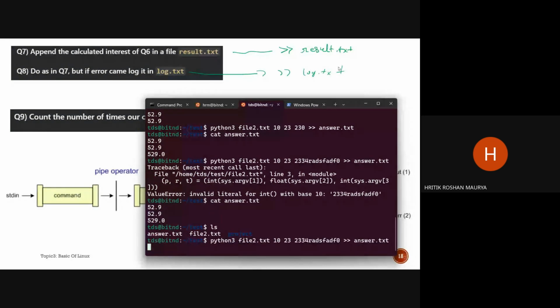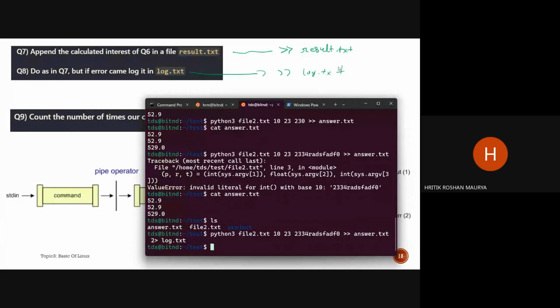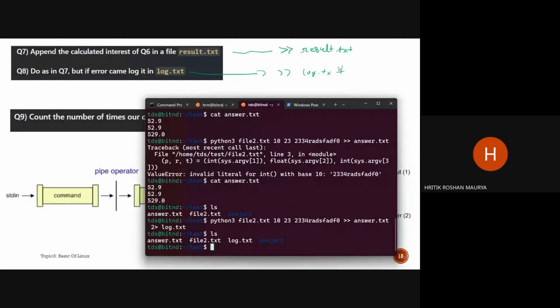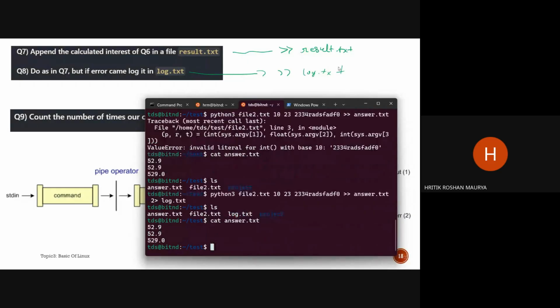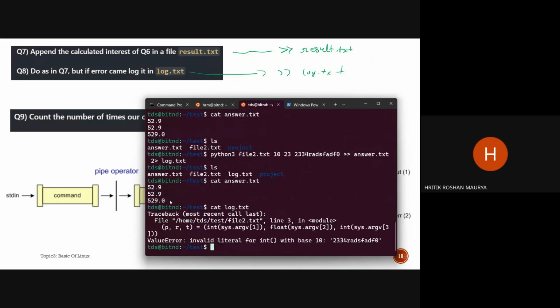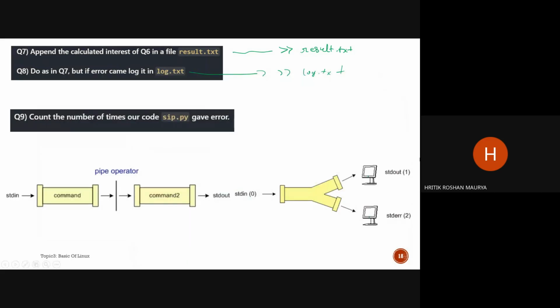So after answer.txt, I will write 2 and then > and then I will write error log.txt. And now if I do ls, there is a log created, and you can cat both the things, answers and log. So log contains the errors and the other contains the answers. So that is here.